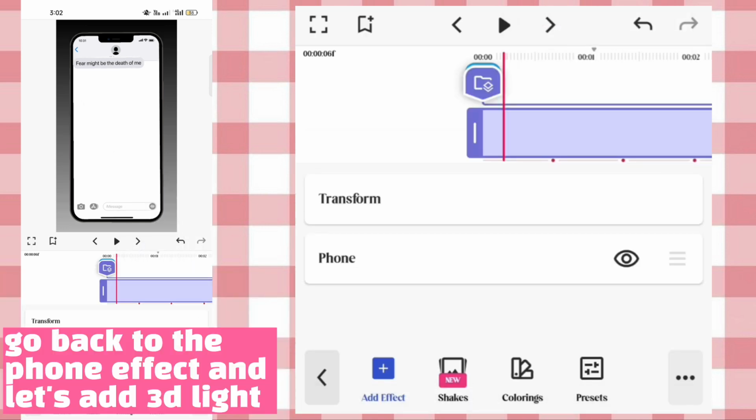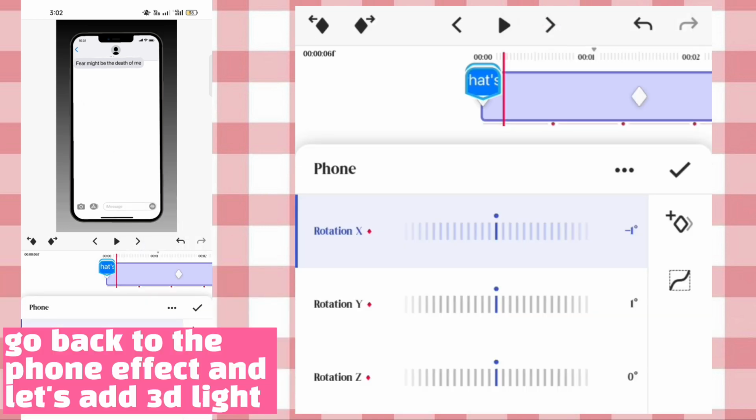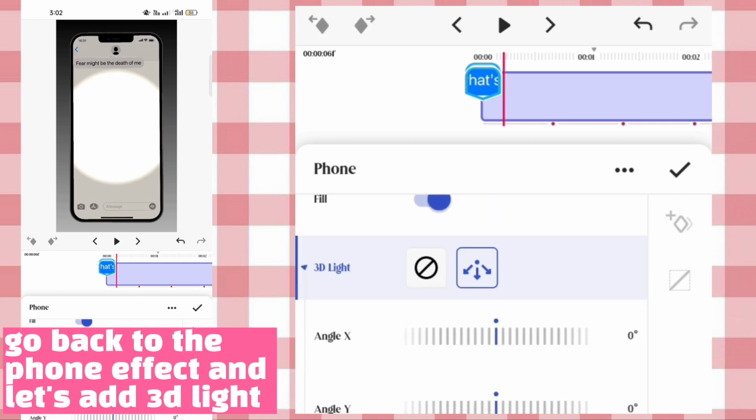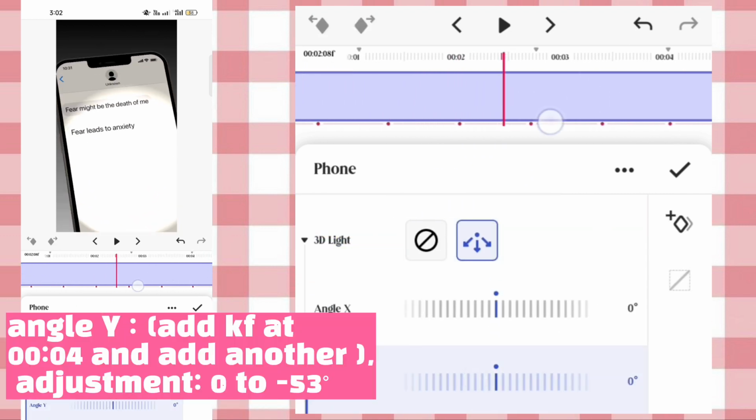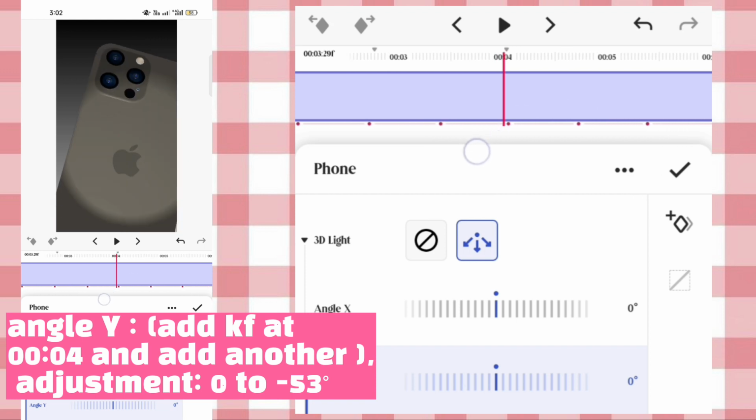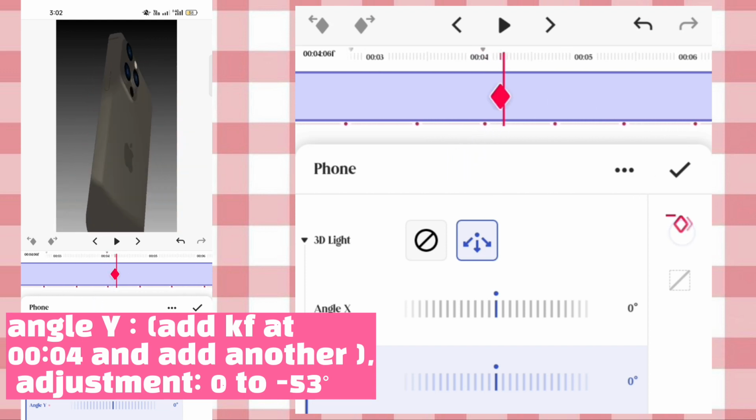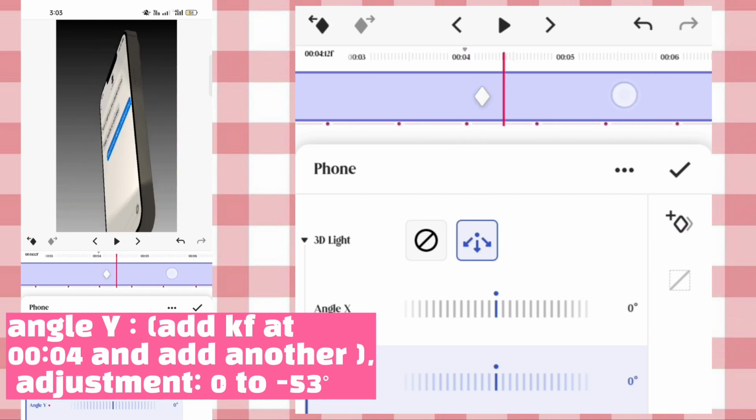Go back to the phone effect and let's add 3D light. Angle Y. Add a KF at 0.04 and add another. Adjustment: 0 to negative 53 degrees.